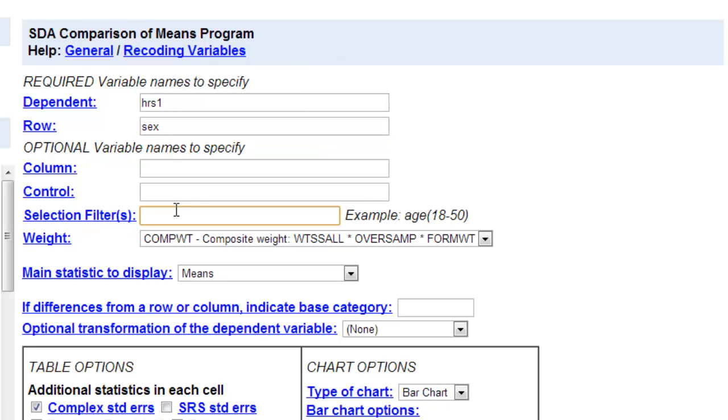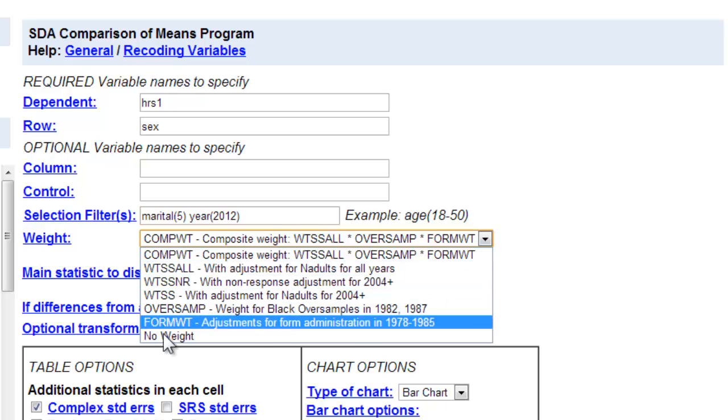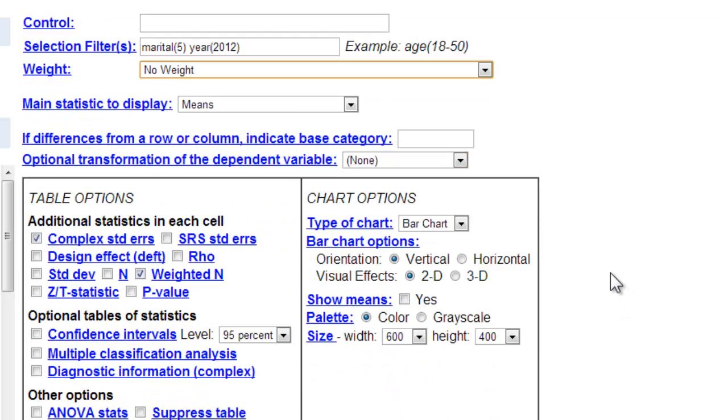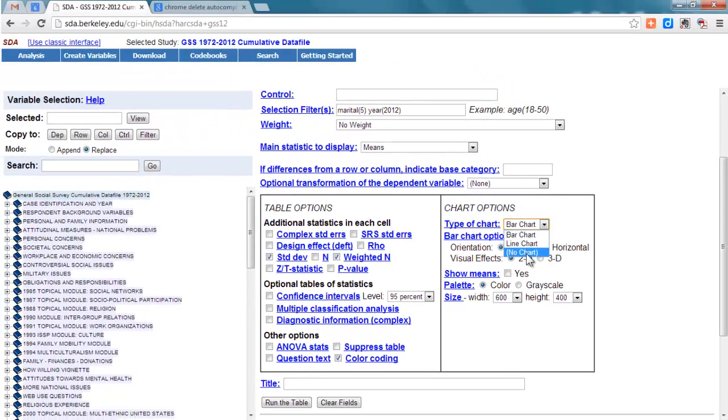You may remember that I restricted my sample only to people who had never been married, and they're coded 5 in the General Social Survey, and I also restricted my sample to the year 2012. This selection filter will get exactly those cases. I want to make certain that I've selected no weight, and most of the other things I can ignore. However, I don't want complex standard errors, I just want the standard deviation. I'm going to leave weighted n checked. In this case it doesn't matter because I've said no weighting, and so the weighted n and the regular n will be identical, and I don't need a chart of this.